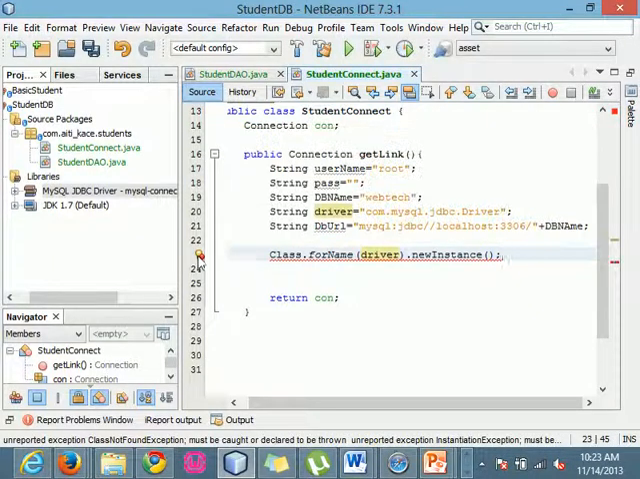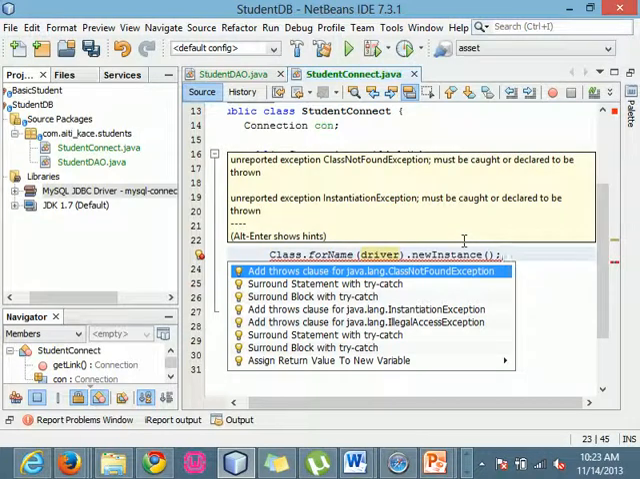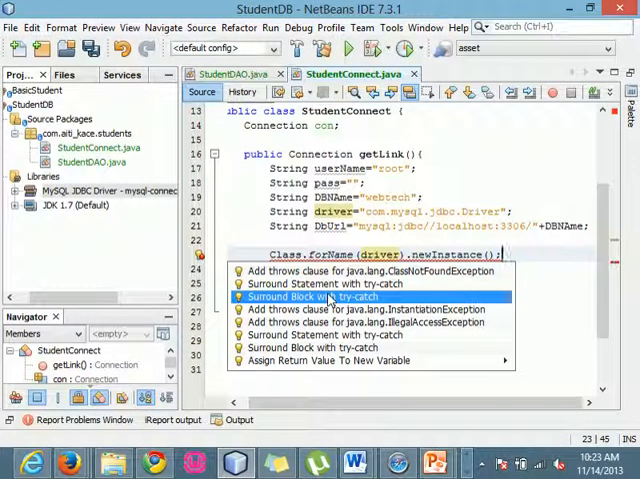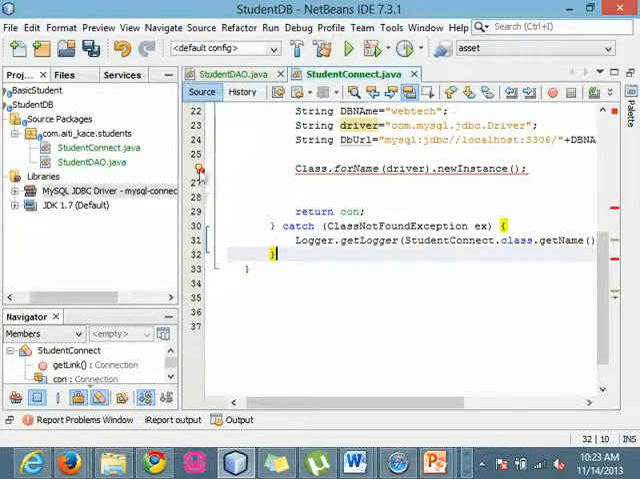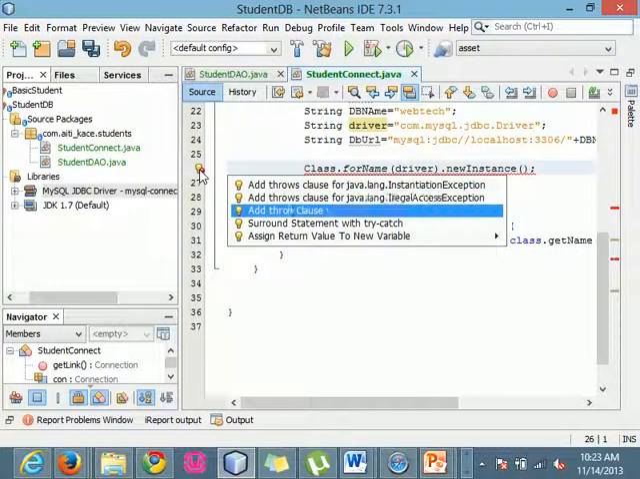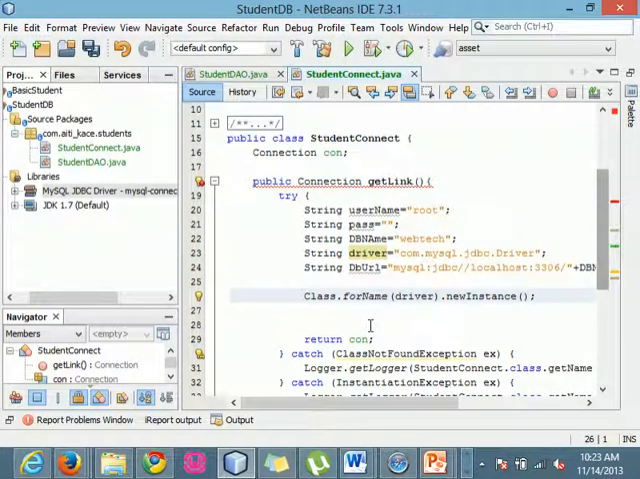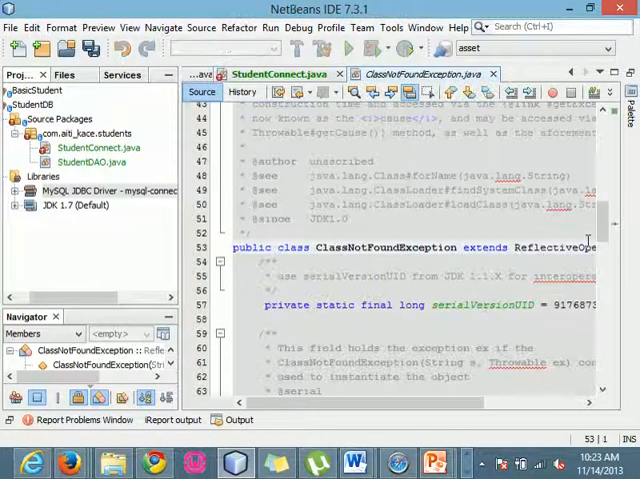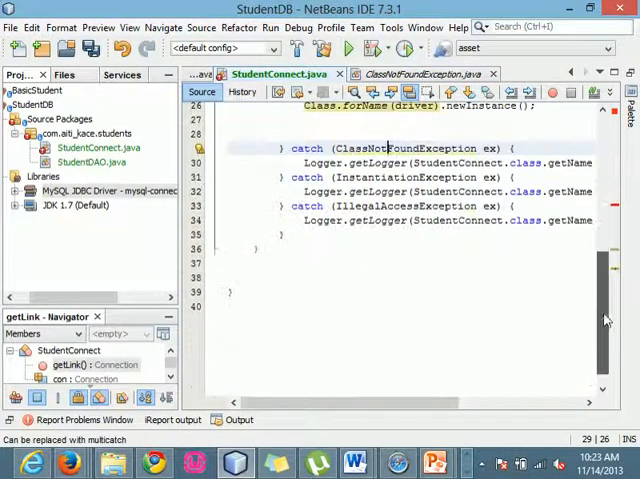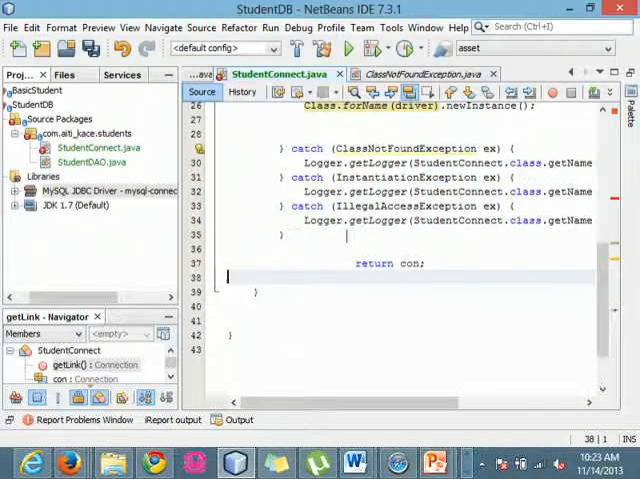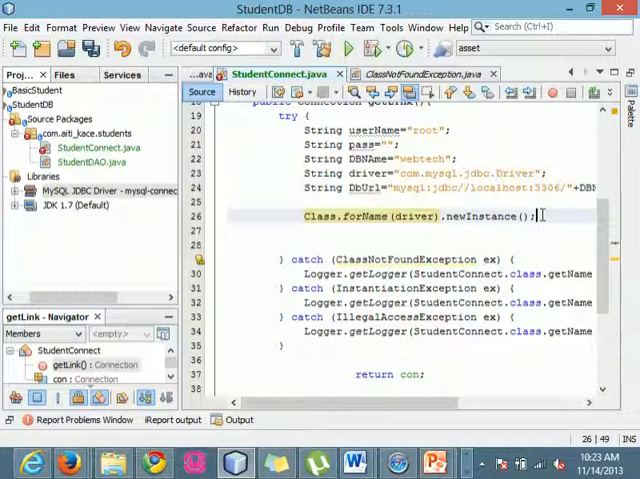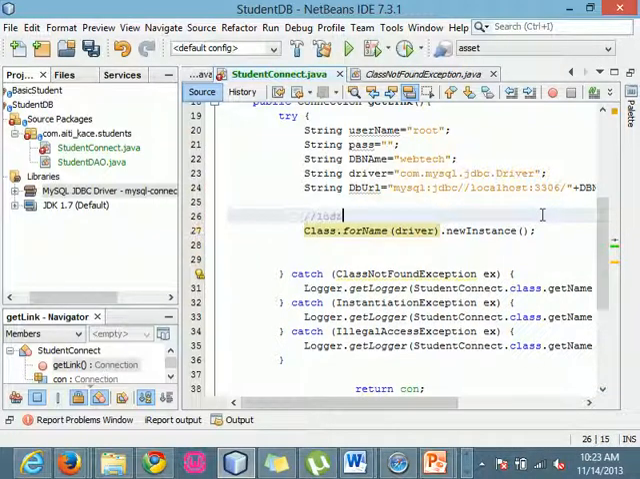Now, we'll talk about exceptions later. So for now, just surround with try and catch. I will explain what try and catch is. So I'll surround the whole block with try catch. Add a catch clause. So the error is gone. My return statement is missing, so let me move it down there. So there's no error now. So this one loads the driver for the class.